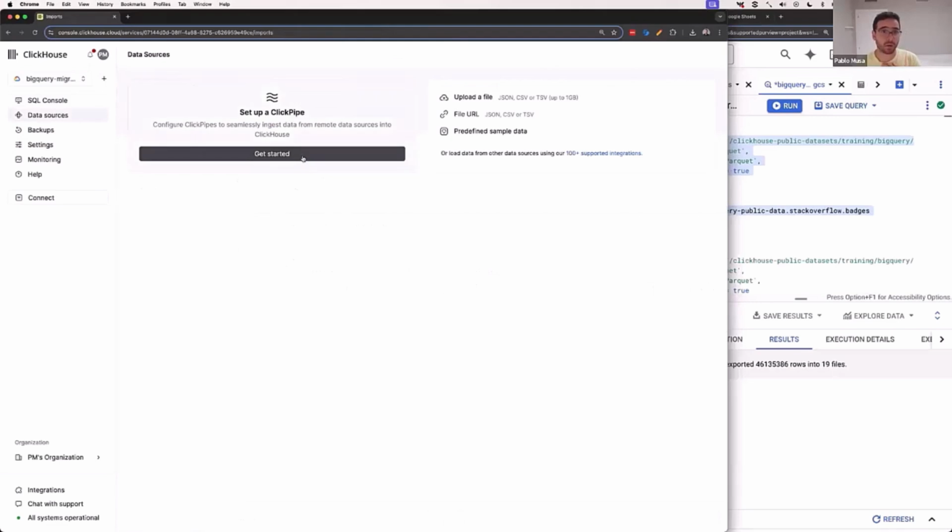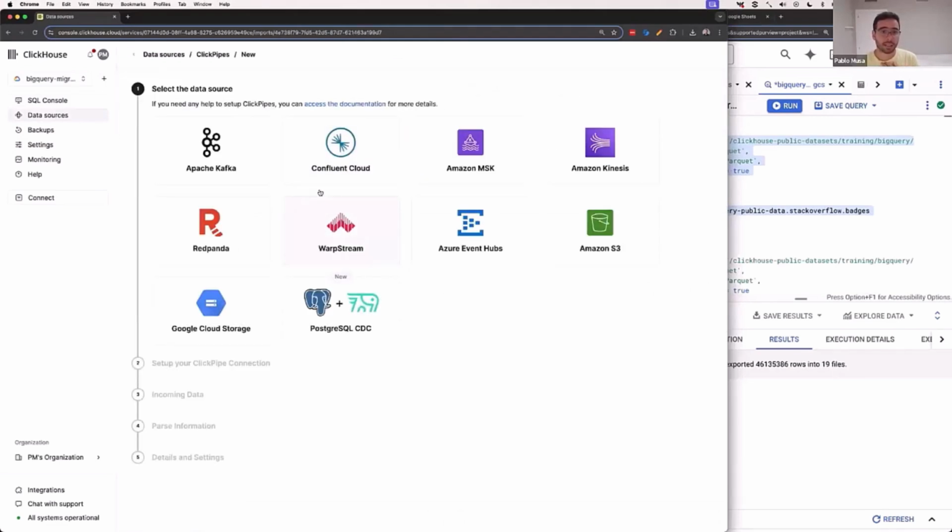So we have something called ClickPipes. And ClickPipes connect to a lot of different things, like Amazon S3, GCS, but also Kafka, right? One thing that you could do is to get data from BigQuery into Kafka and then to ClickHouse, and then you could use just the UI and connect directly from here. Or you can write your own script or something like that.